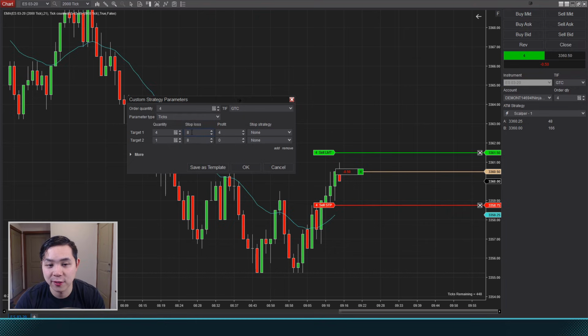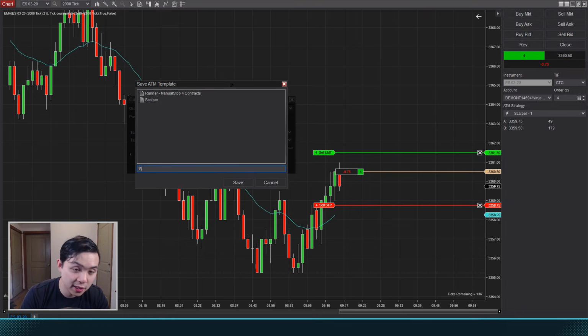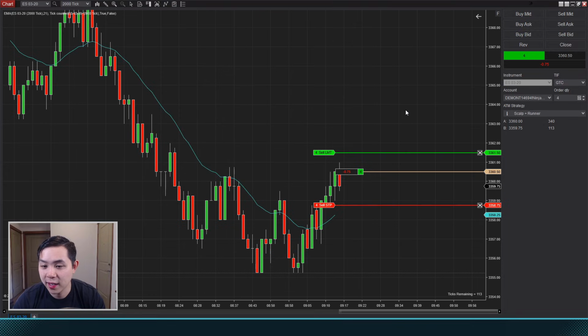Same stop loss, right? If your strategy is not working, you want to exit out of both of these contracts, but we want the profit to be something ridiculously high. So let's just set it to like 20, which is going to be 5 points up. That means if we do get that 1-point scalp, the runner is not going to be taken out. Then we set the quantity to 3 and 1, so 3 scalping contracts and 1 runner. I'll save this as scalp plus runner, hit OK, and now we see the strategy also in our ATM strategy.